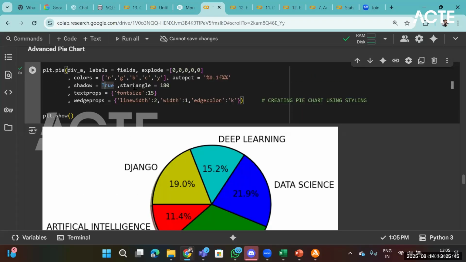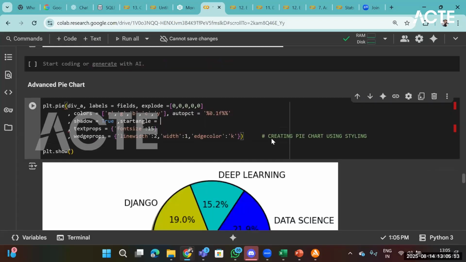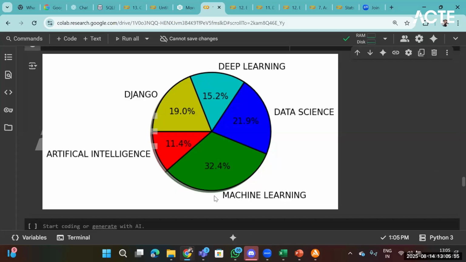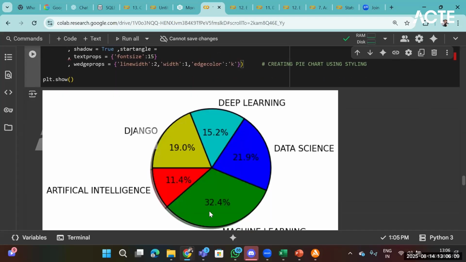Now we have start angle. We have different degrees. As you can see here, look at this graph and look at this graph. The highest point is in the downward direction. But if I didn't specify, as you can see, it's in the upward direction, right? We have moved towards 180. In 180 angle, we have moved.